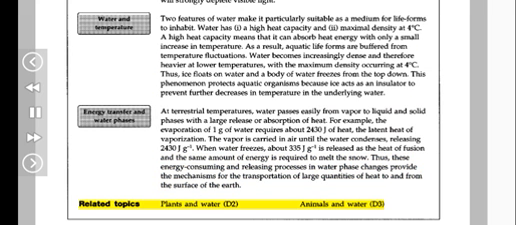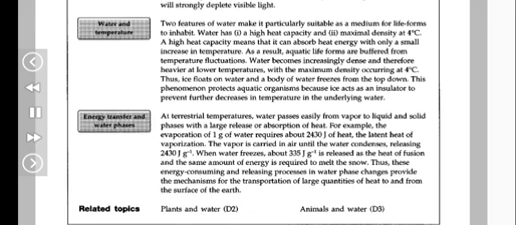Related topics: plants and water (D2), animals and water (D3). Energy transfer in water phases. Water and temperature. Penetration of light through water. Chemical properties of water. Chemical: water is the only inorganic liquid that occurs naturally on Earth.